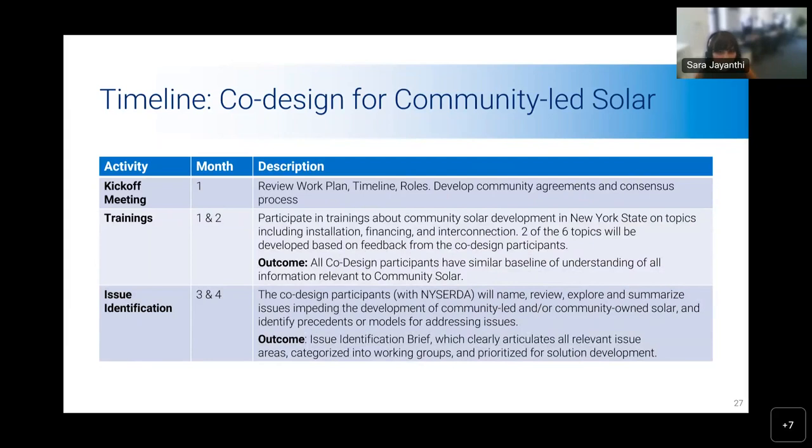And it's moving slowly on my end. So Michael, is the slide up? Yes, it is. All right, great.